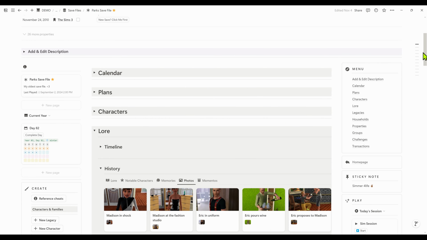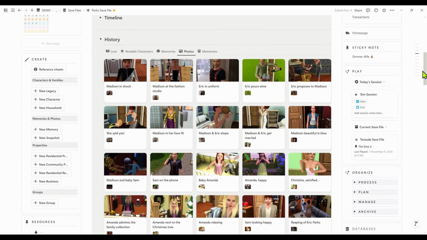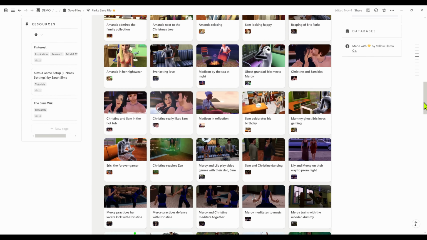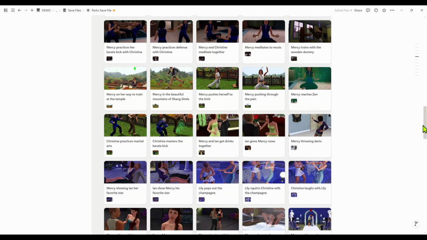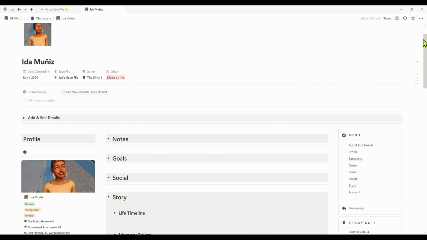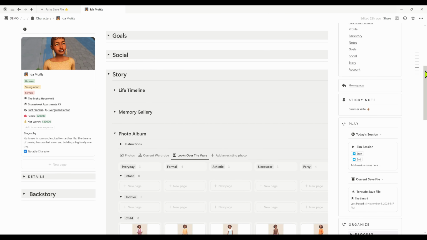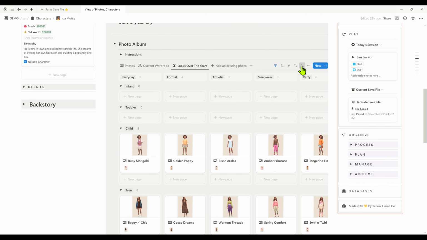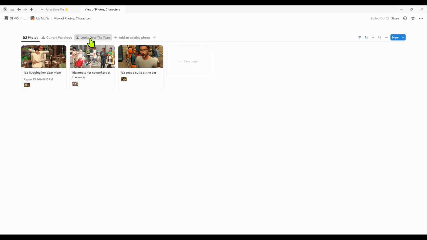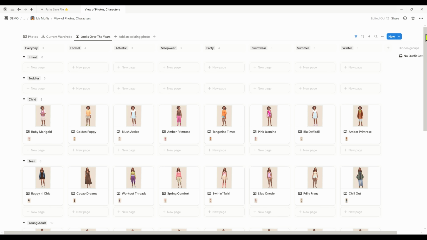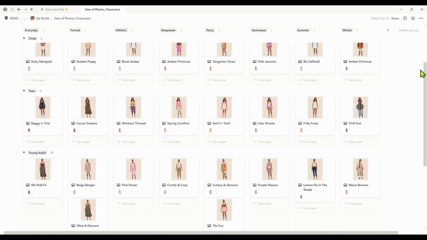Now I keep track of the lore as it happens, and I collect the screenshots in Notion with my Sim Guardian, where I can give each photo more context and link them to memories, characters, and more. I didn't stop there though. I thought, wouldn't it be cool to be able to collect all my characters' looks over the years as well, so their outfits, to see how their style changed over time? So I added a lookbook feature to the photo album as well. In this video, I'm going to break down exactly how I created this digital photo album in Notion so that you can use it for yourself as well.